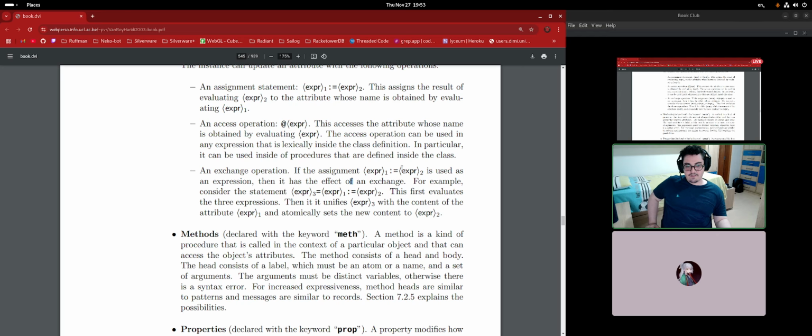If the assignment is used as an expression, then it has the effect of an exchange. For example, consider this statement. So you have an expression 3 equals expression 1 colon equals expression 2. This first evaluates the three expressions, then it unifies expression 3 with the content of expression 1. So this means like pattern matching in a way to like get parts of it, and atomically sets the new content to expression 2.